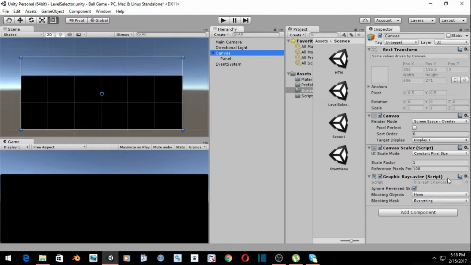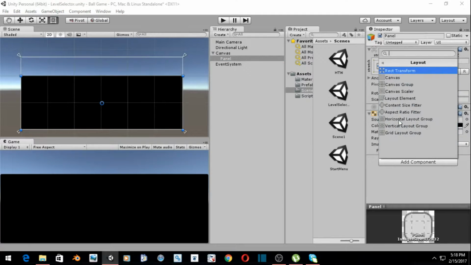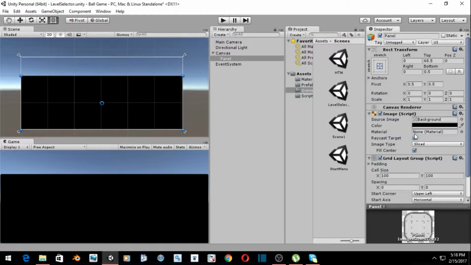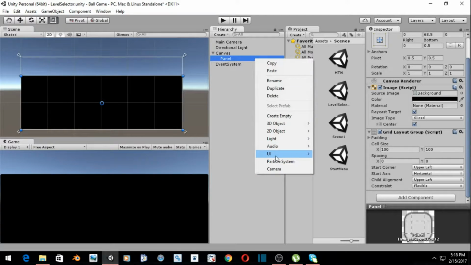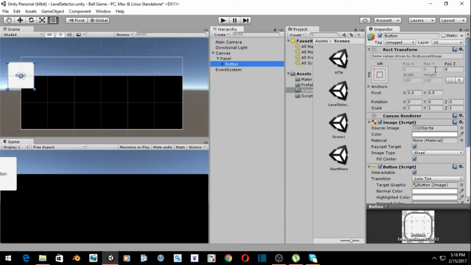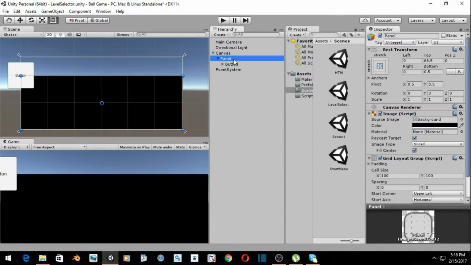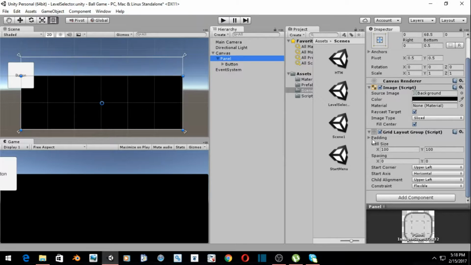Oh yeah, we're going to add a component to the panel actually, and it's going to be a layout, and we can press grid layout group, my bad. And now, when we create a UI button, which is out of position, well, actually, I'm not too sure why it is out of position. If I check on here, the padding's at nothing. Start corner. Okay, never mind.